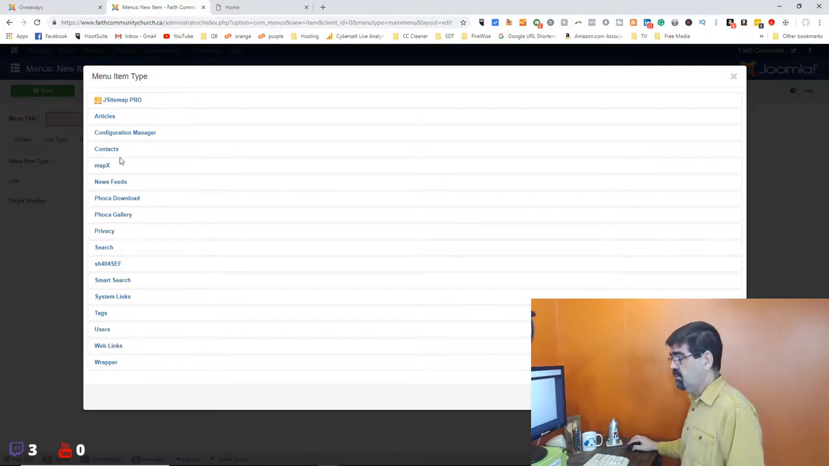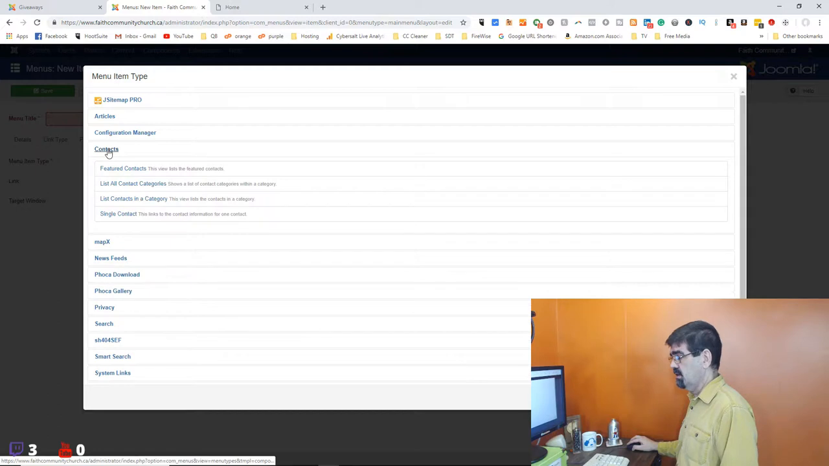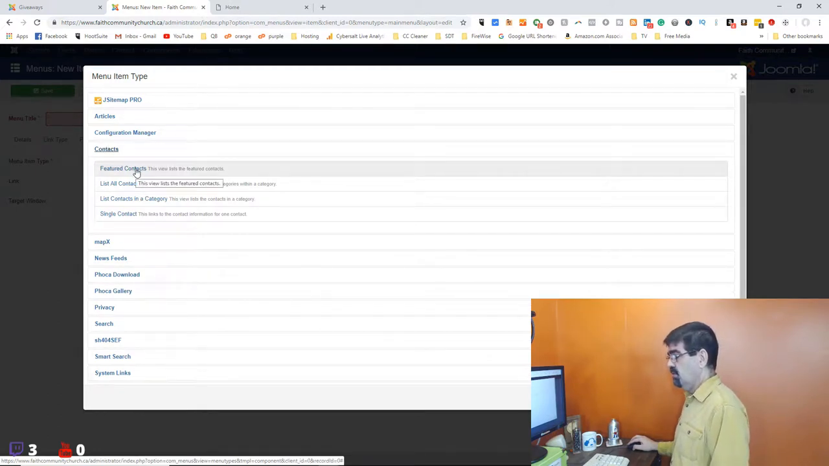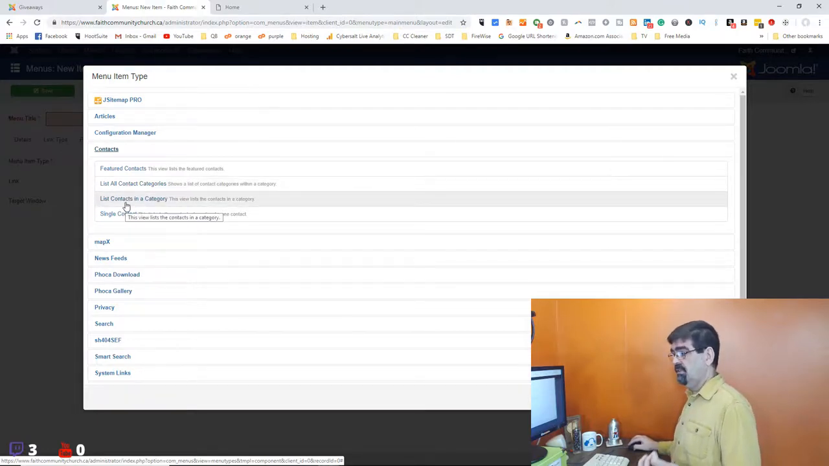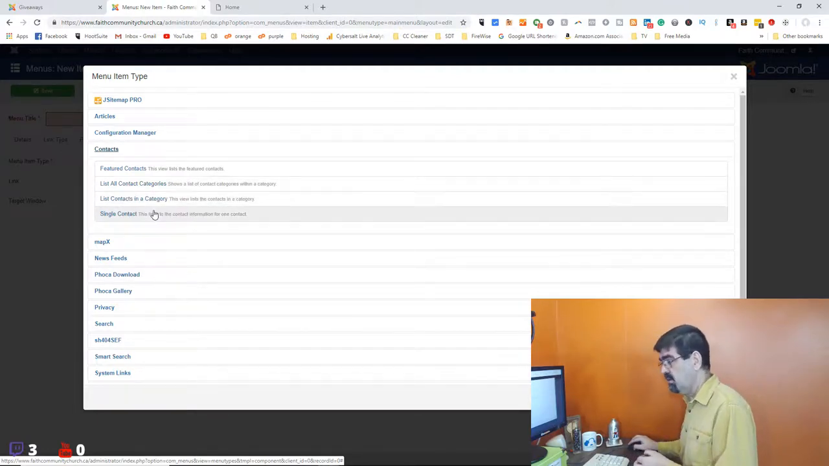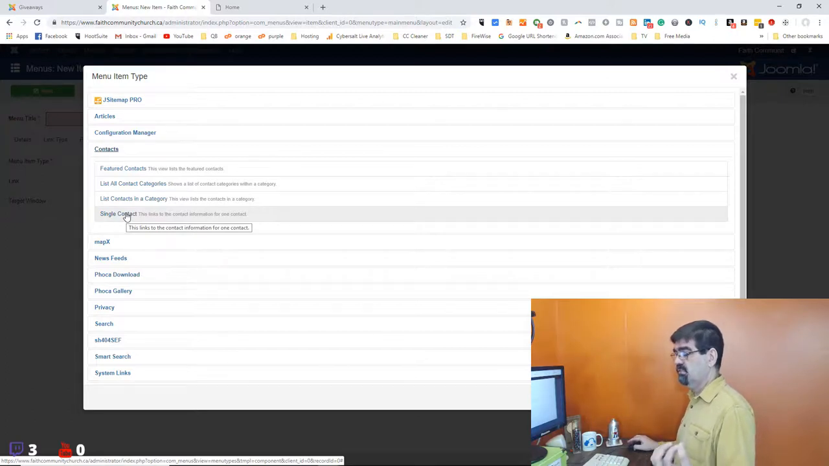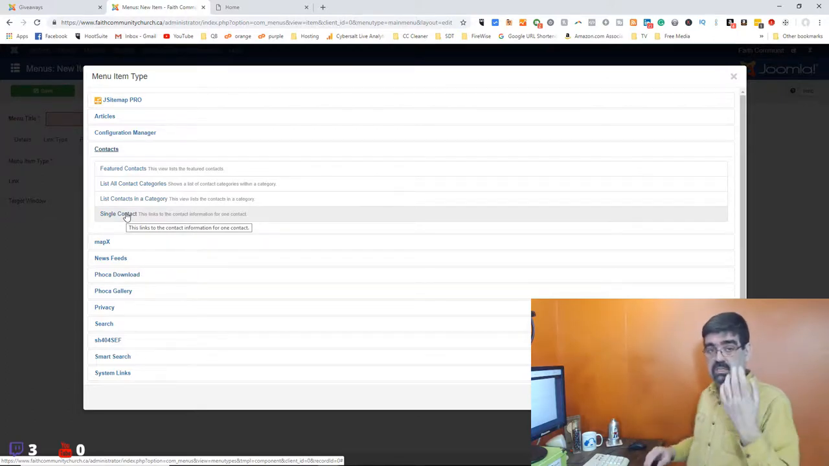So for instance, if you want to create a link to someone's contact, you could click on contacts here, and here you can create a link for featured contacts, which here it says this view lists the featured contacts, all contact categories, list the contacts in a single category, or a single contact. That would be to just one person.